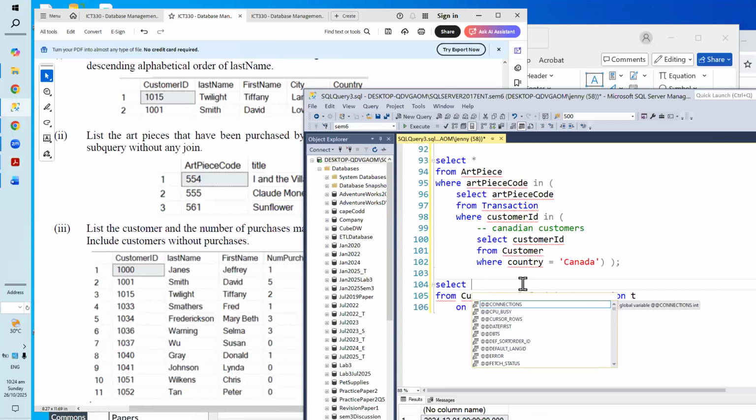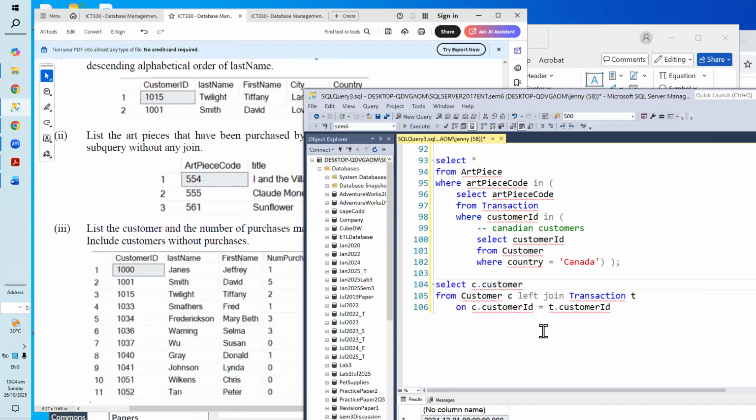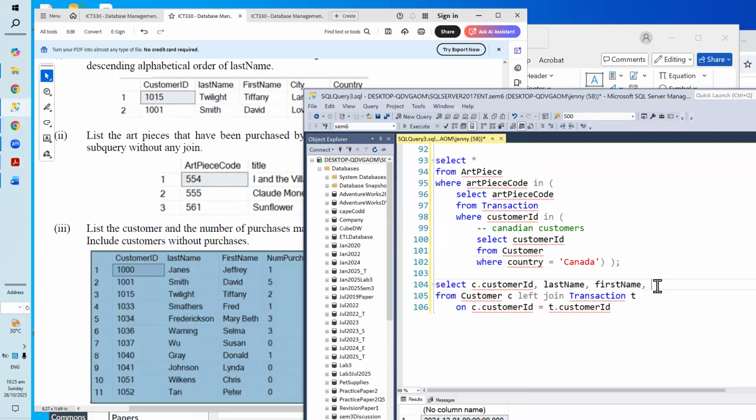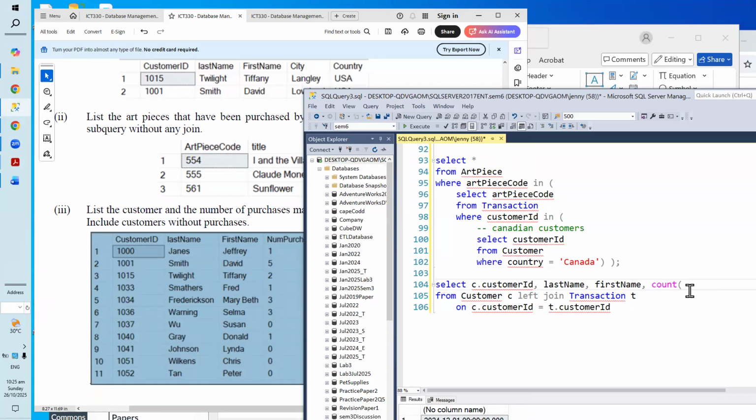So I need to say C dot customer ID because there are two customer IDs. I need to say which one. Last name, first name. I need to count how many purchases he makes. So sum, no, not sum, count, count the number of purchases. Yeah, so I will need to do a group by.